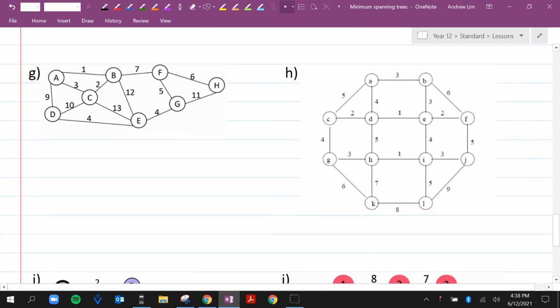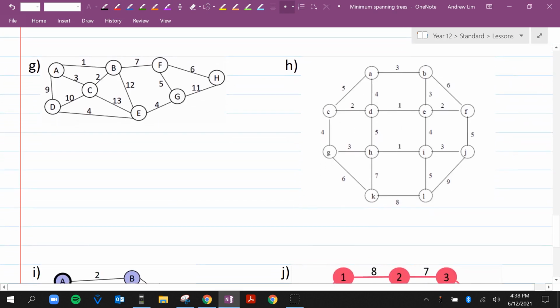Okay. Pause the video, have a go with G and H. Alright, let's have a look. 1, 2, 3, 4, 5, 6, 7, 8 vertices. We want to be highlighting 7 edges. 1, 2, not 3, because then it will create this closed area. 4, 4, 5, 6, 7. That's it. Looks like every vertex is connected.